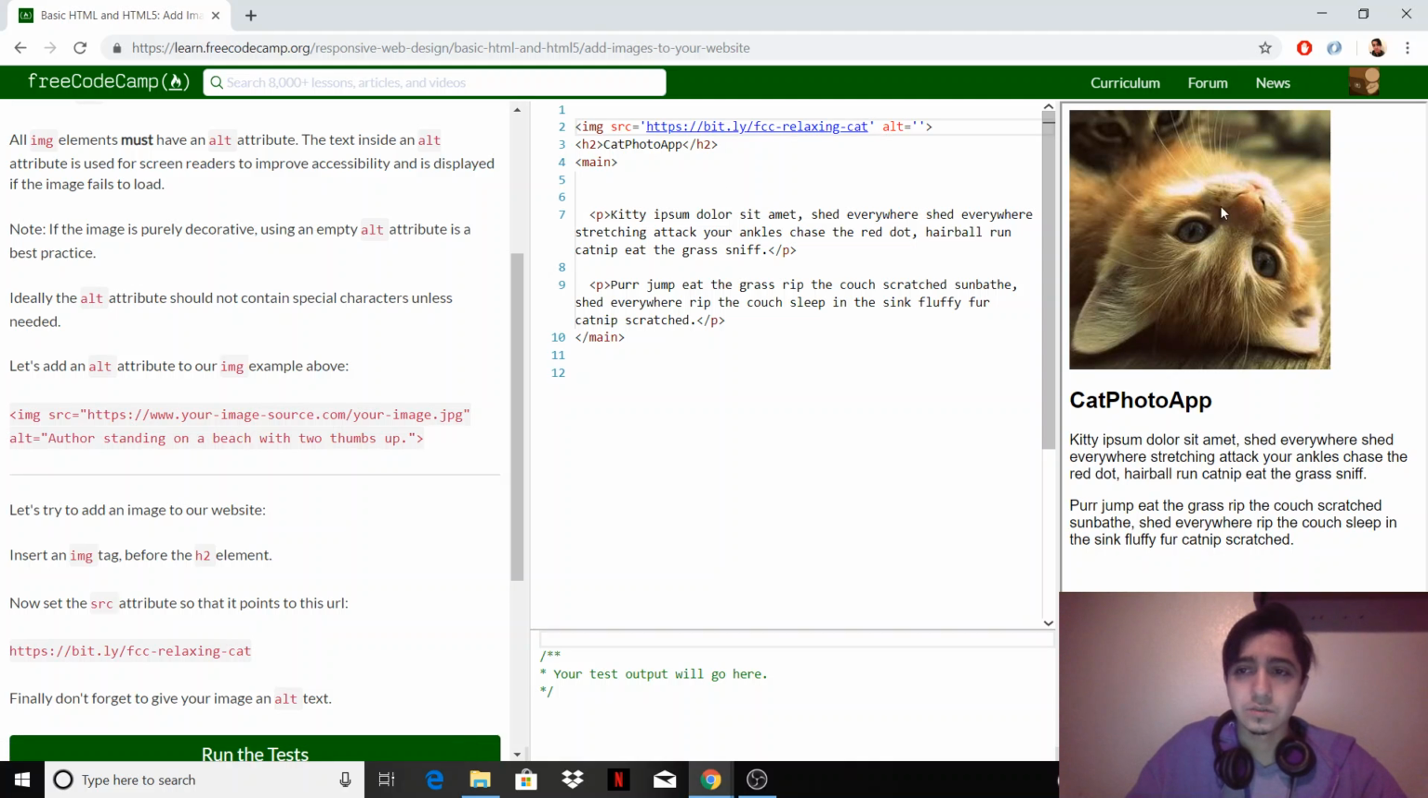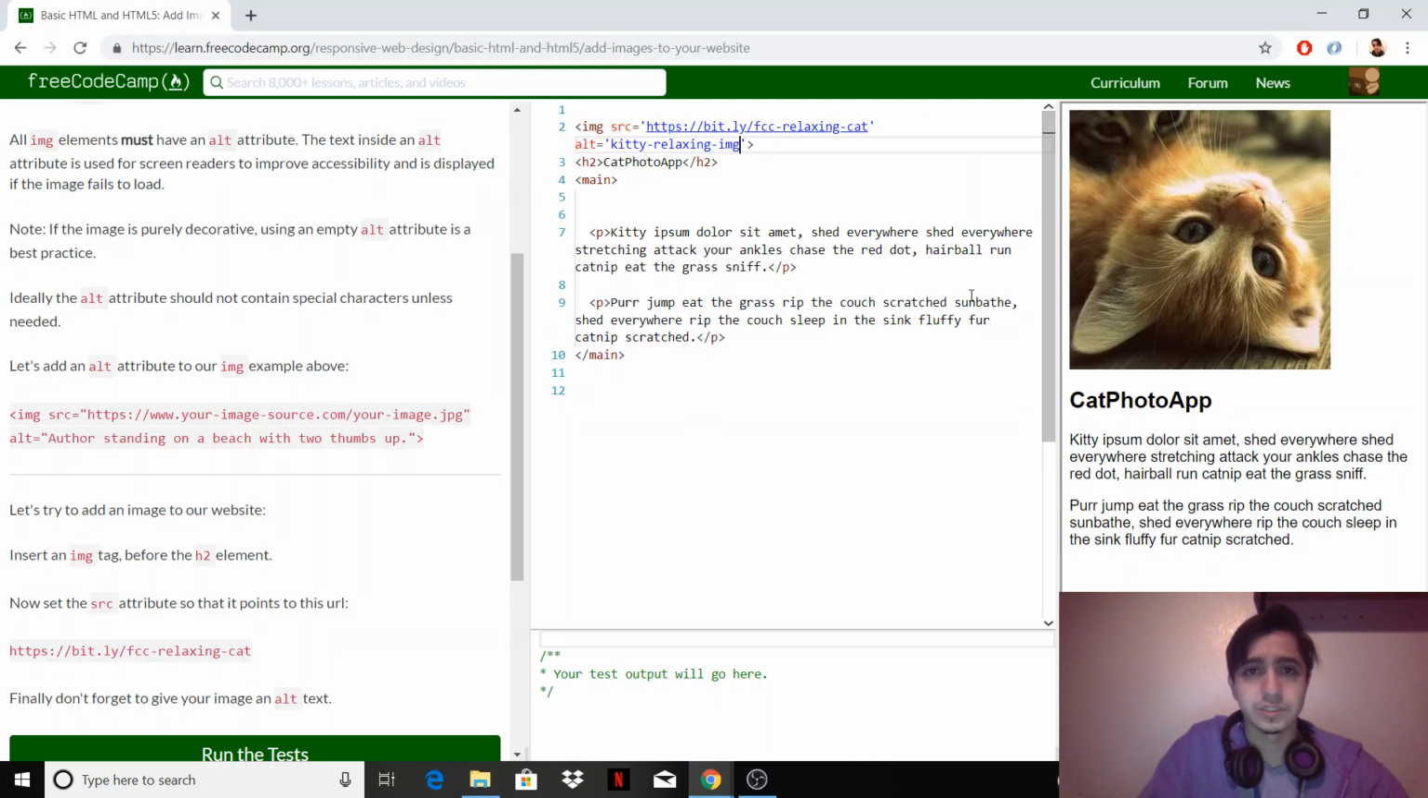Oh, it's a nice little kitty. I think it's an orange cat. I'm a little colorblind, so I'm not 100% sure, but I'm pretty sure it's orange. All right, finally, don't forget to give your image an alt text. So what we can describe this image as, in case it doesn't load, is kitty relaxing image. That's how I would do it.